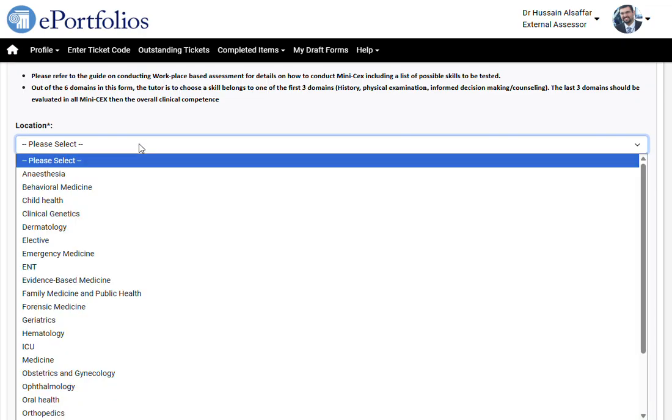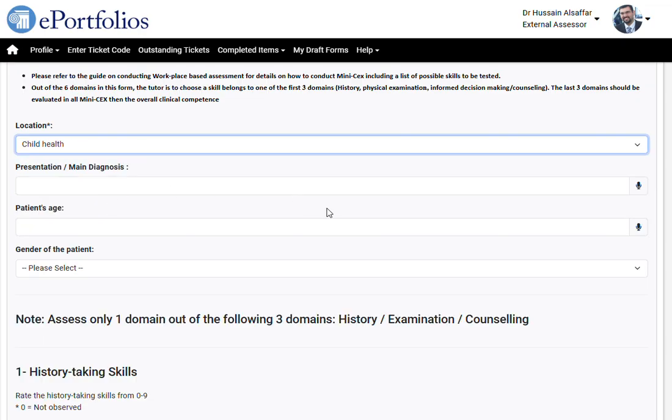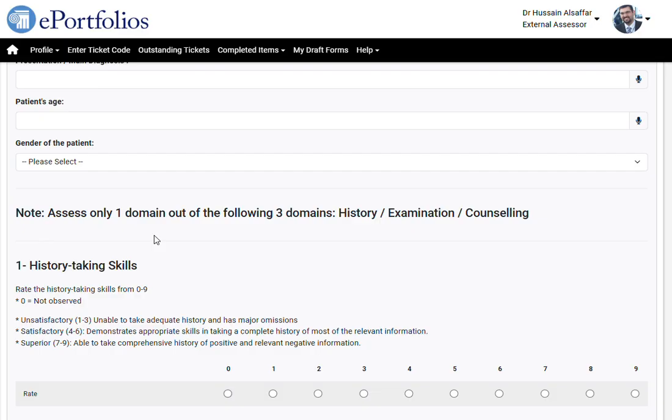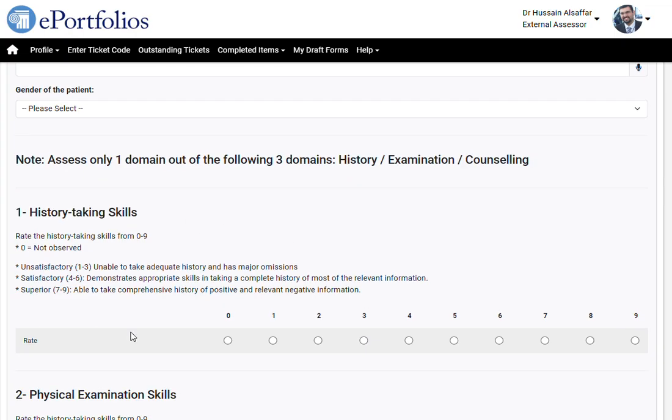So you can select where you did this kind of assessment. This is regarding the presentation, patient's age and gender. It does not necessarily have to be filled, but it's there, it's not mandatory. And then there are two components here. There is this first part of the assessment, assessing only one domain out of the following three domains: history, examination, and counseling. So you can select one of them.